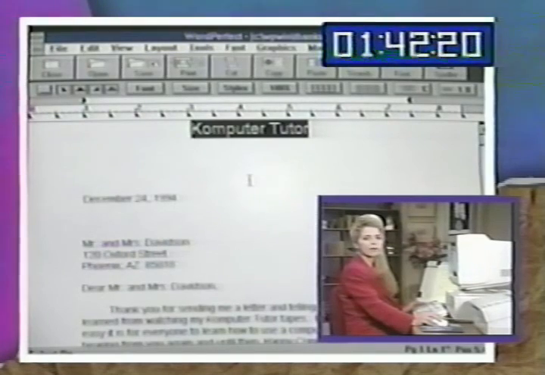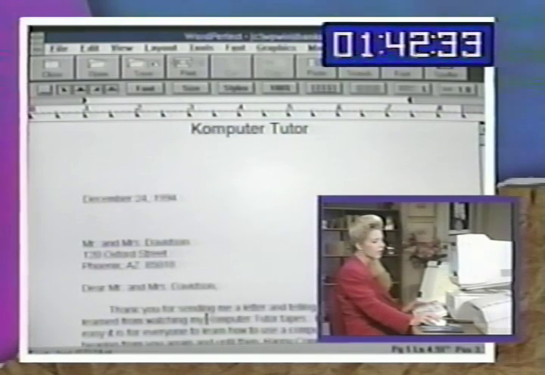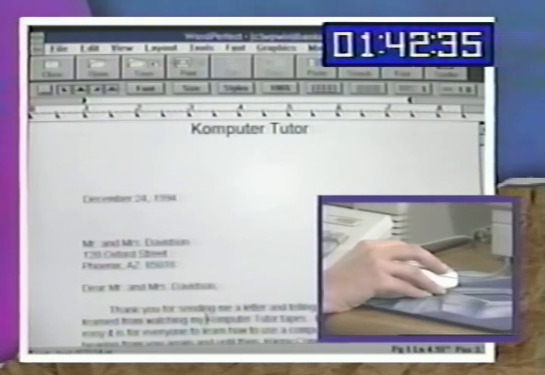So now we're going to bold some text, which will make the letters stand out. I'm going to bold Computer Tutor in my letter. So I move my mouse pointer down there. We're going to highlight Computer Tutor here, and I drop the cursor by pushing and releasing, or clicking, the left mouse button. Now we need to highlight Computer Tutor, so you know how to do that. We have the mouse pointer there. We push the left mouse button and drag it across the words that we're going to bold.